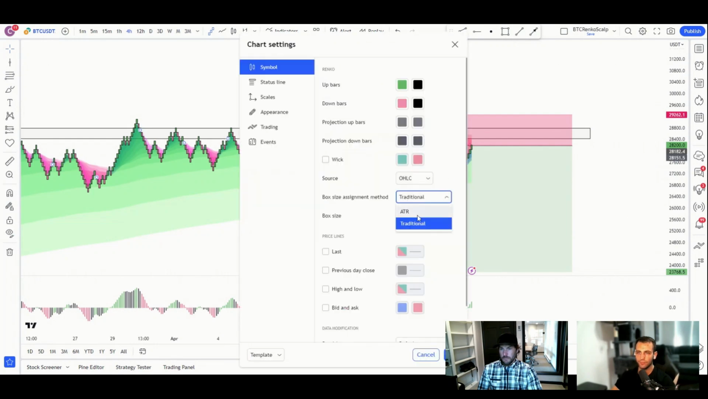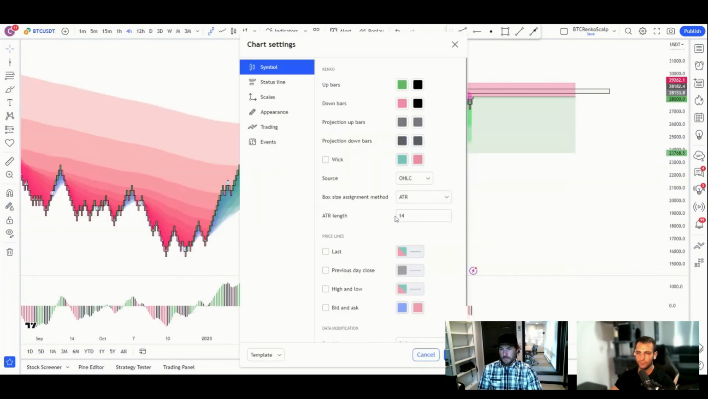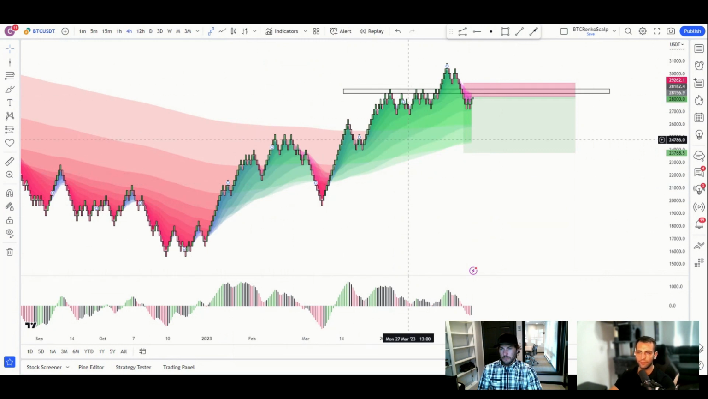If I set it to ATR, what it will do is it will show me the average of a 14 look back period. So it will look back over the last 14 Renko bricks. It will do an average of those, and it will print all of the bricks to look like that. So it kind of accounts for volatility. And for our viewers who don't know what ATR is, it's average true range, but could you give a little more background?